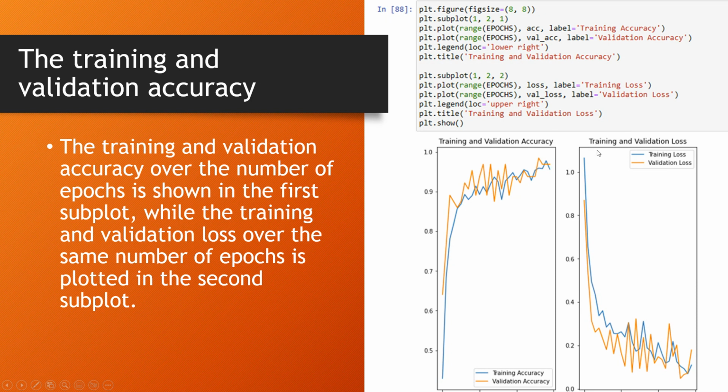On the other side, we have here the training and validation loss. When the model starts training and learning, we can see the loss is close to 100%, and then it decreases until we reach the minimum of zero loss for the training and the validation loss.